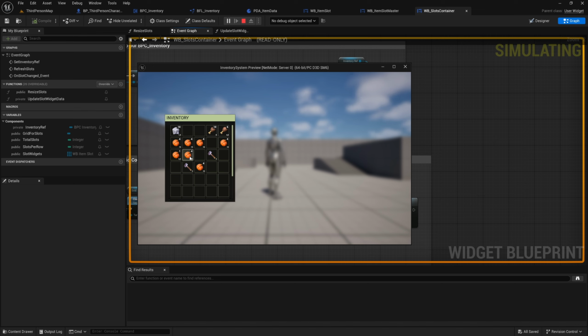The stacking functionality still works as expected. However, swapping items is not yet implemented. This will be addressed in the next part, as it's a simple function. I'd love to know if you can figure out how to implement the swap function yourself. Let me know in the comments.